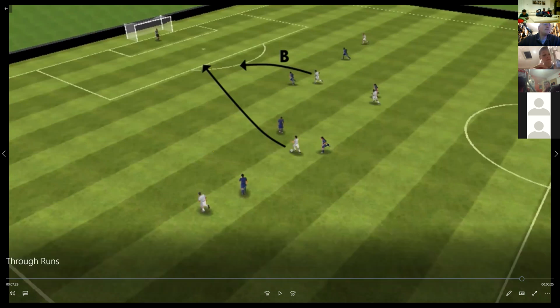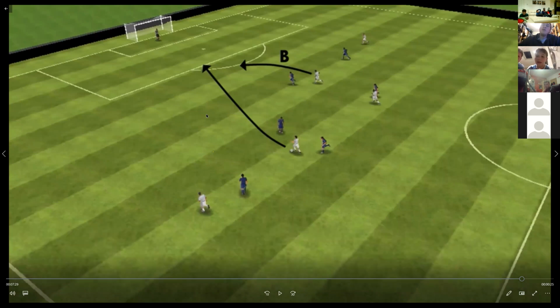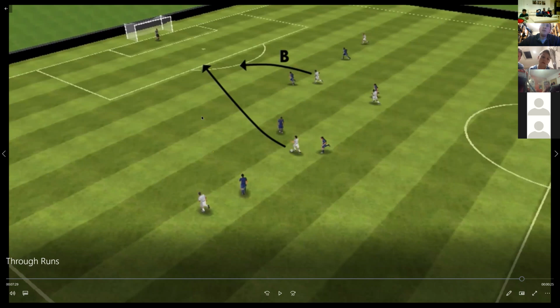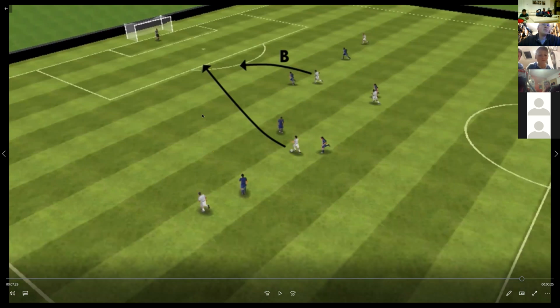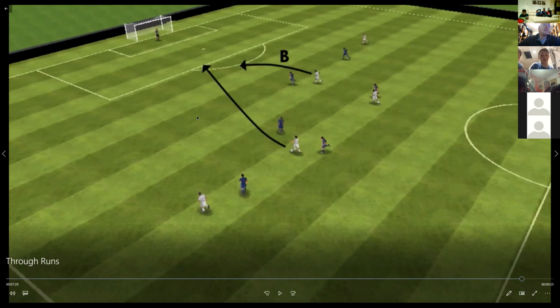He's going out wide. If that player goes where my arrow is here, he still has the ability to play a pass wide, but if he drops off there, it's easier for that player to tackle him. It's easier for that player to get to that player. Correct. He's then covering.